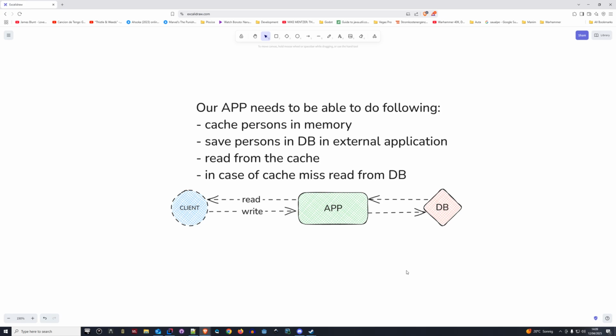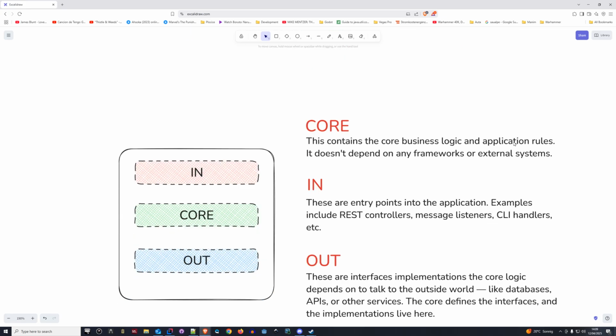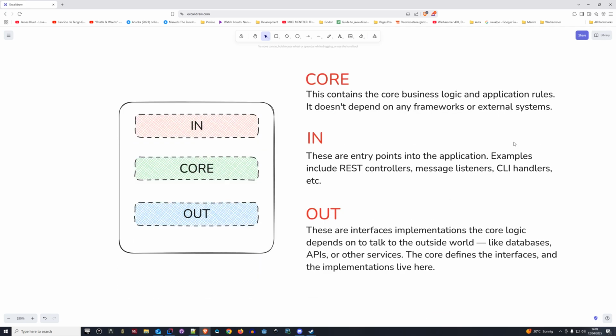So let's have a look at how our application might look. One typical case that you can see in hexagonal architecture is that you split your application into either packages or build modules. In this case, we're just going to go with packages. So we're going to have the in package, we're going to have the core, and we're going to have the out package. You can see the explanations here on the side.